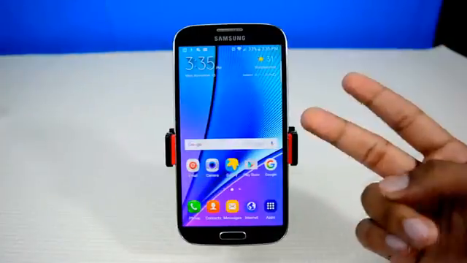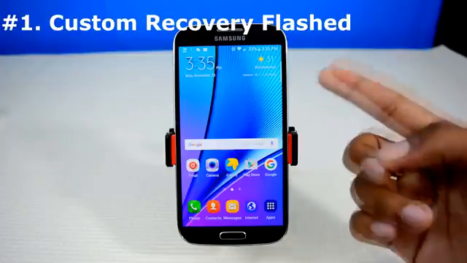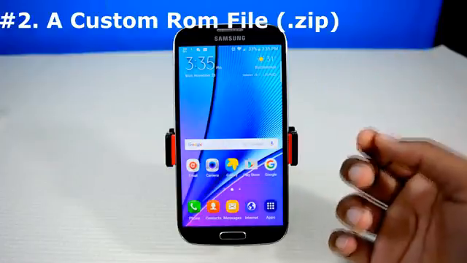Now once you have two things on your device, that is number one, a custom recovery flashed, and number two, a custom ROM file, we are all set to flash the custom ROM.